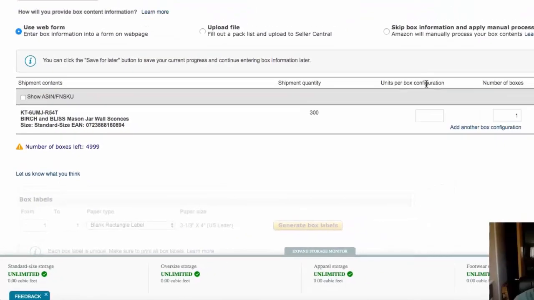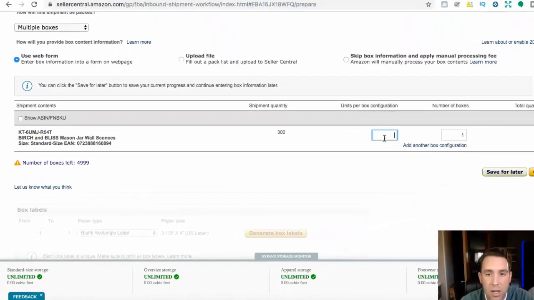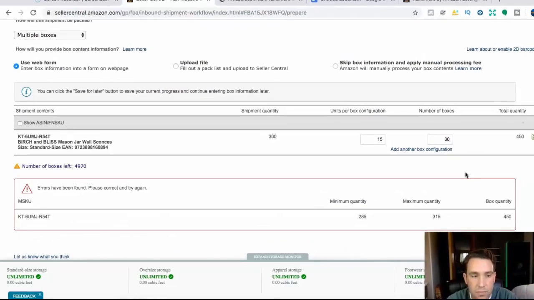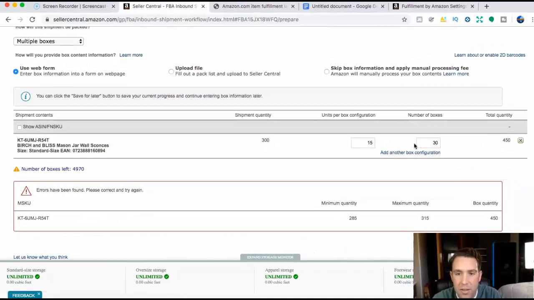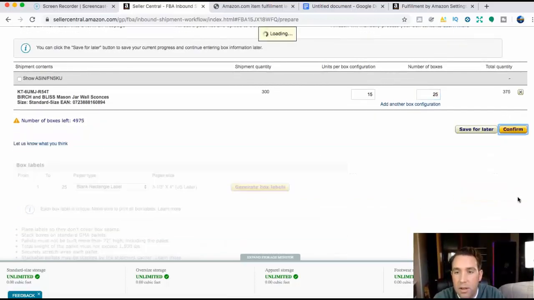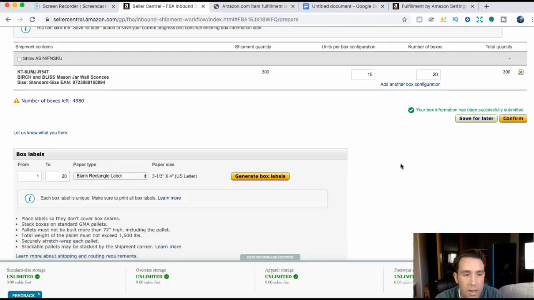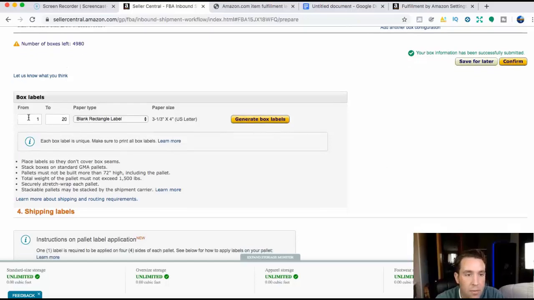Then we're going to go down here, units per box configuration. This is going to be whatever your supplier tells you, something like 15 units per box, number of boxes, 20. Something like that, and confirm. Okay, so it's telling me that it's too many, so let me take some off here and change that configuration so I get down to what I told Amazon I'm sending in. There we go. All right, and then we're going to go down here and we have from 1 to 20, so I have 20 boxes that I'm sending in.